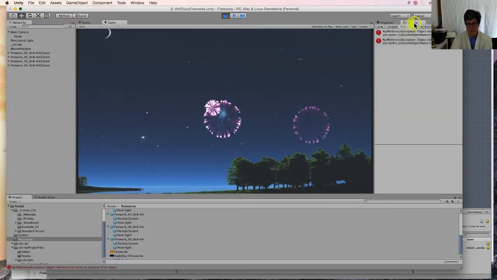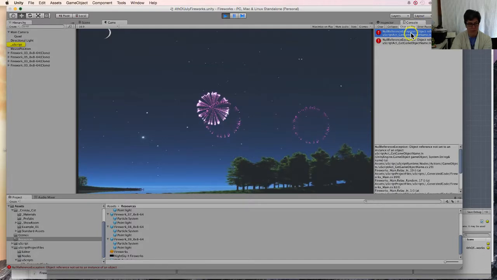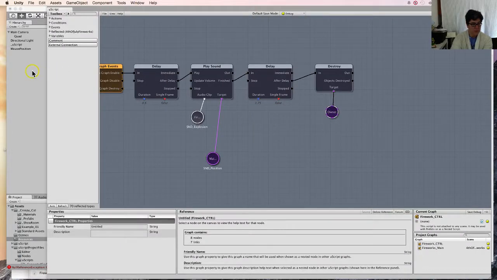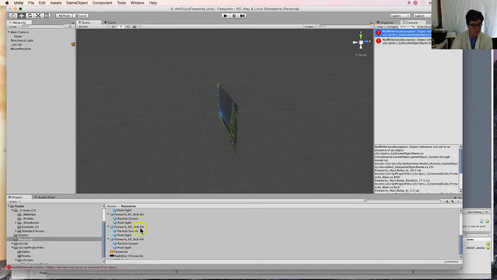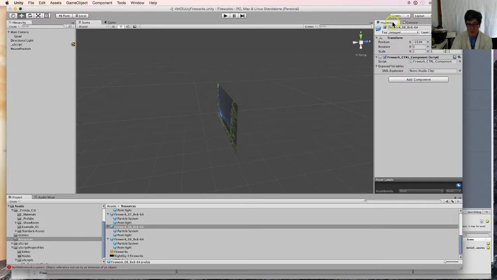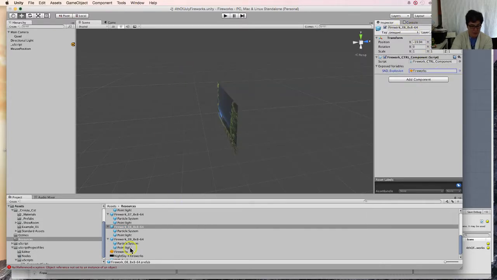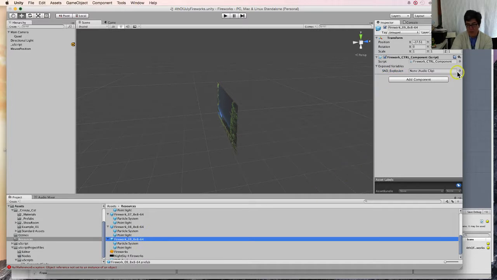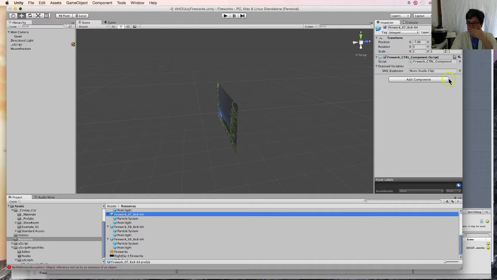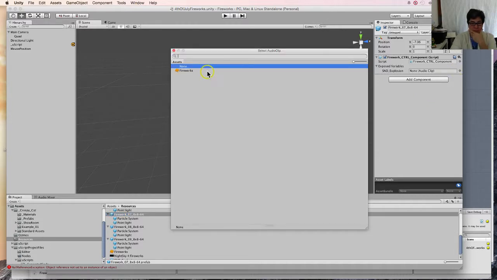Uh-oh, it's not playing the sound. Null reference, etc. Let's see here. Because I now have to go back and stick in this audio. Oh, I know what I did. I know why it wasn't playing.